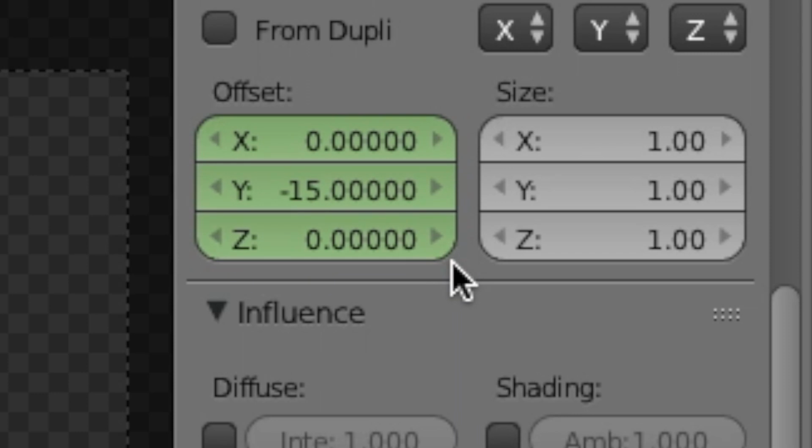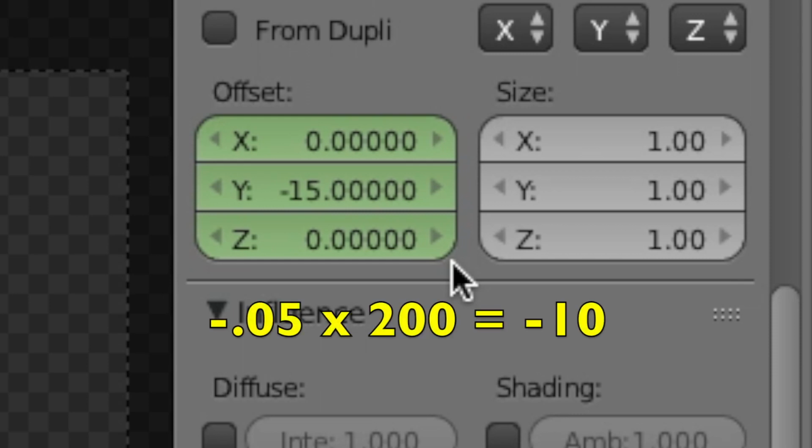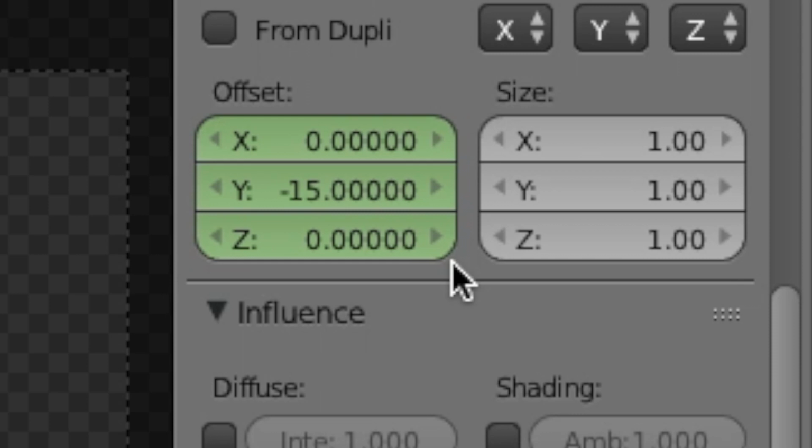Since your animation is probably a different length than mine, you'll need to calculate what number you should put in here. So for instance, if your animation is 200 frames long, you'll want this Y offset to be negative 10, and if it's 500 frames long, negative 25 is the correct number. So unless the animation you're making is exactly 300 frames long, you probably won't be using this number.